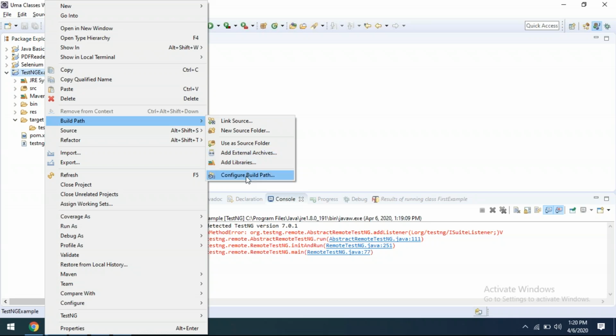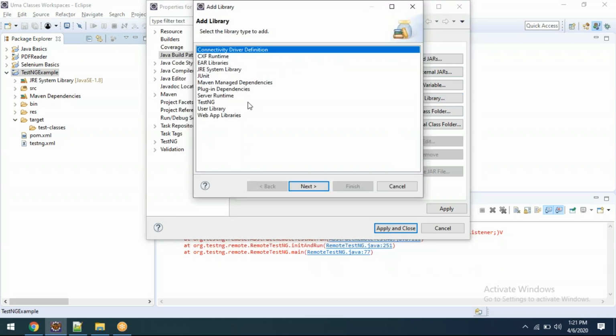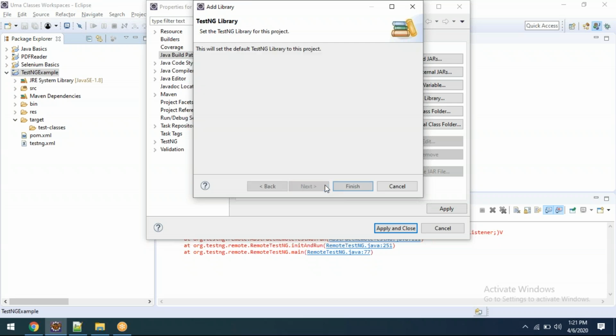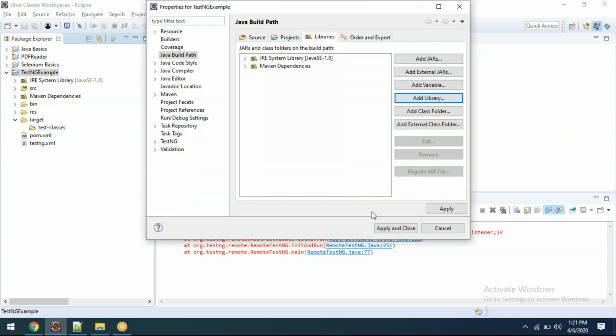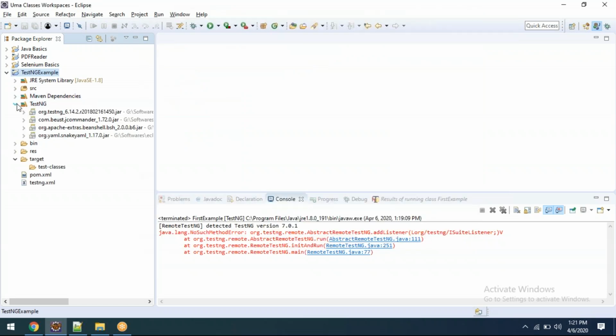Either you can click here for add libraries, or else configure build path. Here, in the libraries, third tab, add library. Getting my point? Add library. Here, TestNG has to be there. TestNG, next, finish. Then one TestNG will come here, the same way it will come here. Apply and close. Now we are able to see TestNG there.